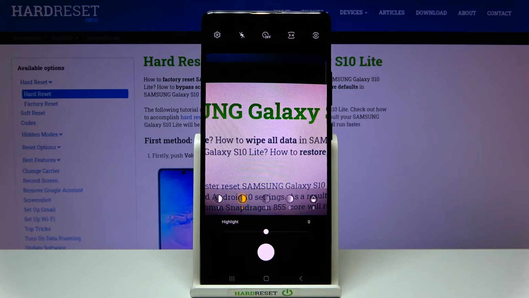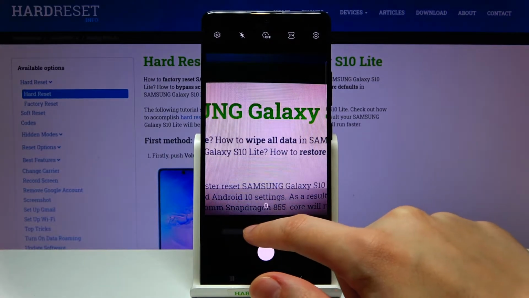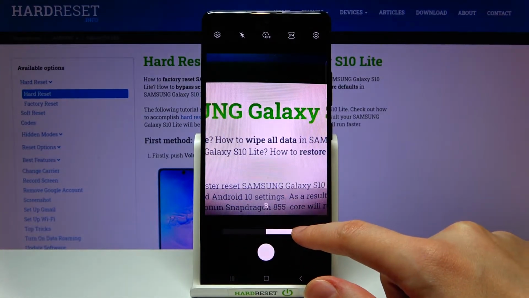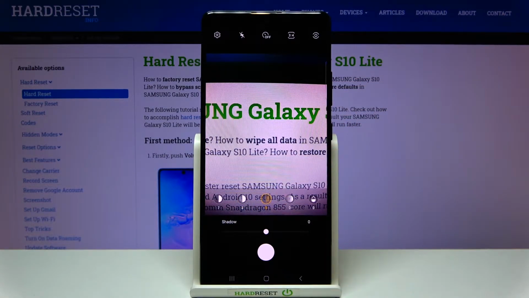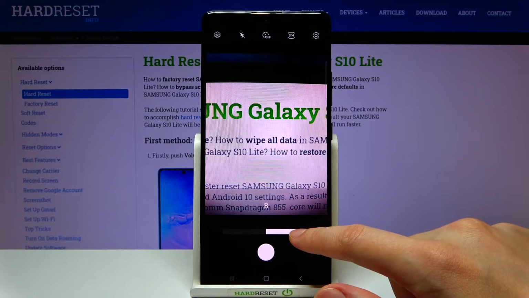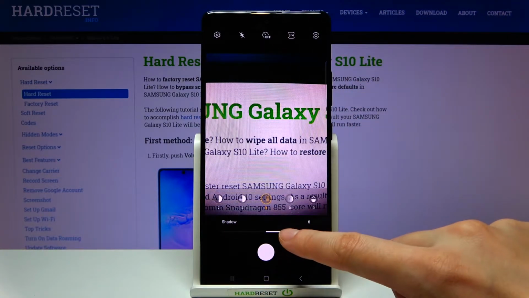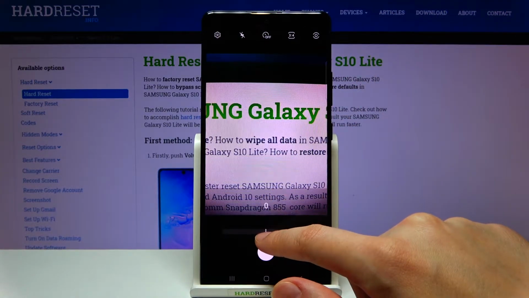Another button here allows us to manage the highlights, so the parts of our picture that are highlighted. As you can see, we can make them less highlighted or more. And when we tap the next button, we get access to shadows. So we can also make the parts of our pictures with more shadow or less shadow.